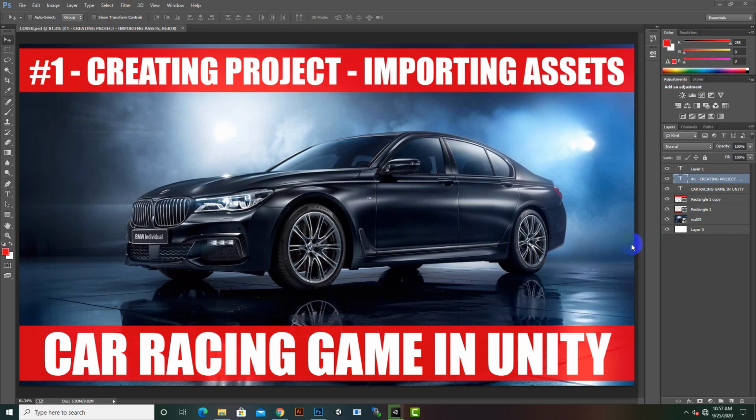Hello everybody, welcome to the first video of car racing game in Unity. In this course we will create a complete car racing game in Unity and C Sharp. We will use certain assets and templates.